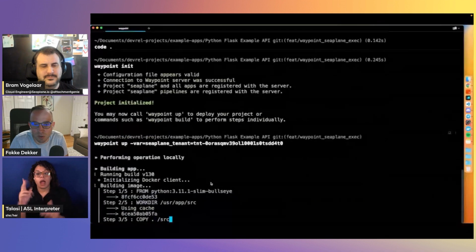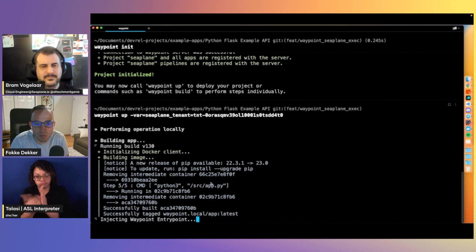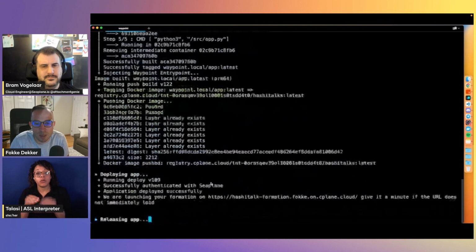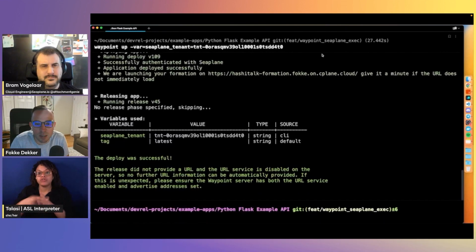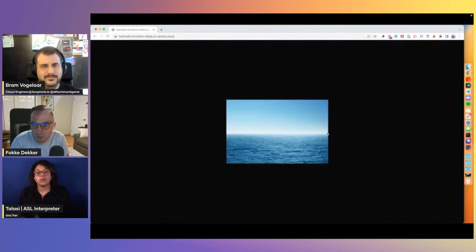This will trigger all the build and deploy steps. So the first thing you're going to see here is a simple Docker deploy. This is standard in Waypoint. We've done nothing here. This is just built in. It's sped up a little bit because it can take a little bit of time here. Once that's deployed and pushed, it will start to deploy on Seaplane, and will provide you with a formation URL that, given enough time, will show you that it's a running application.